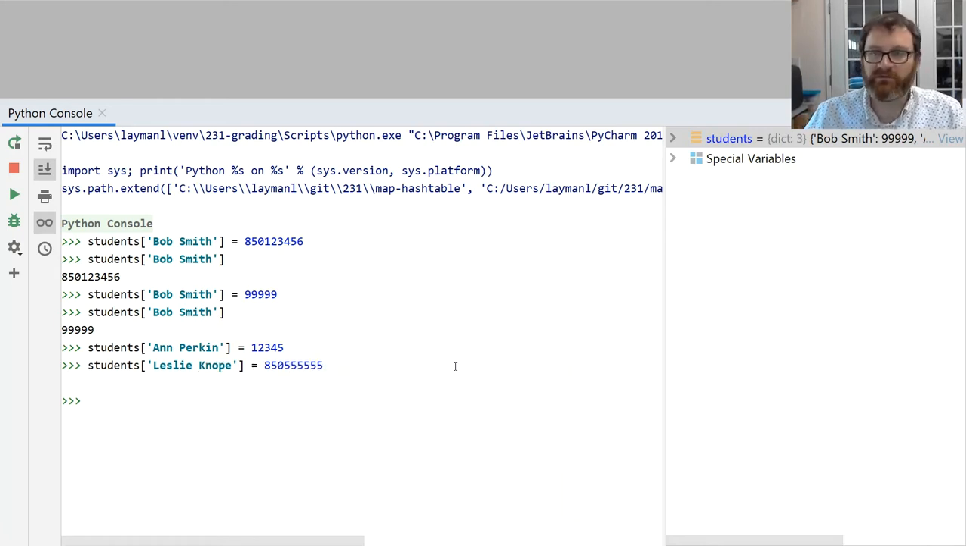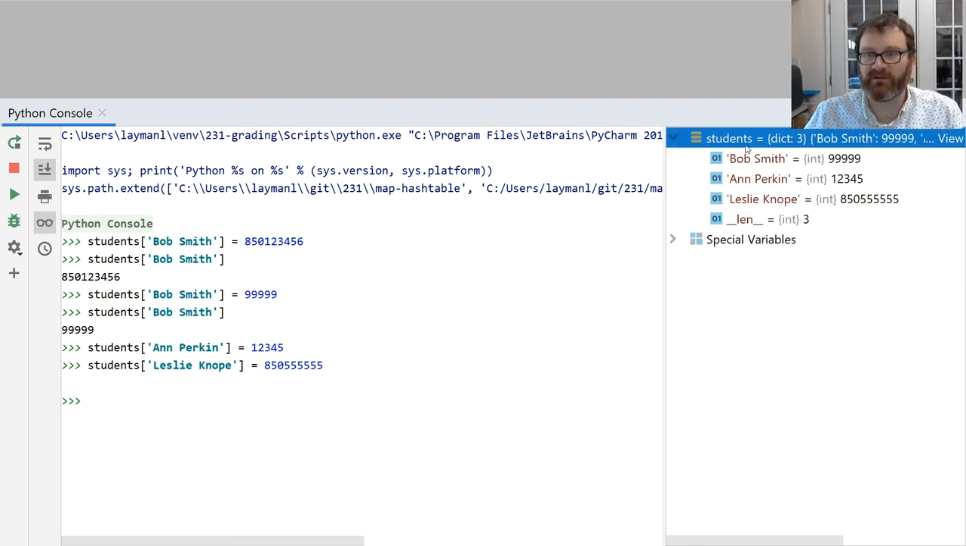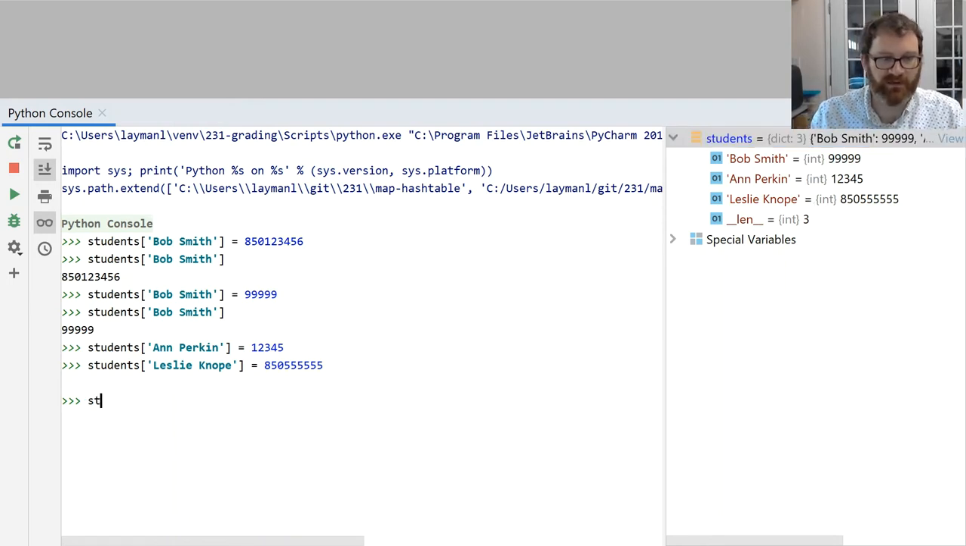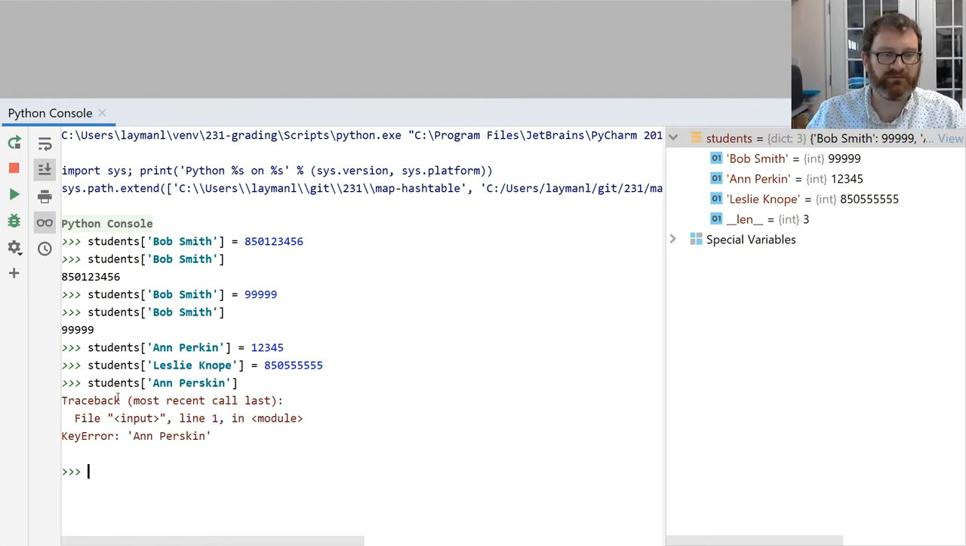Right. So as I've done this, my students variable up here in PyCharm, I'm growing it, right? It's got three people in it. Each has a different value in it. And I can look up, I spelled her name wrong. That's okay.